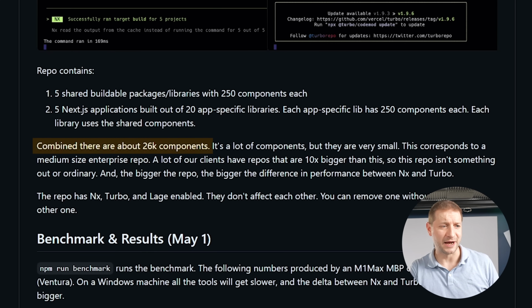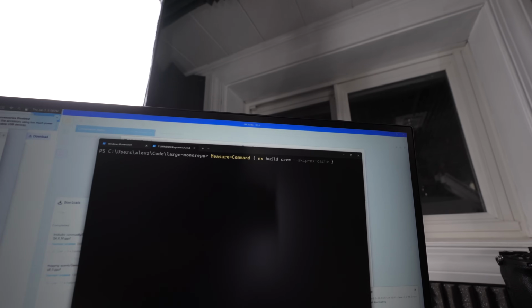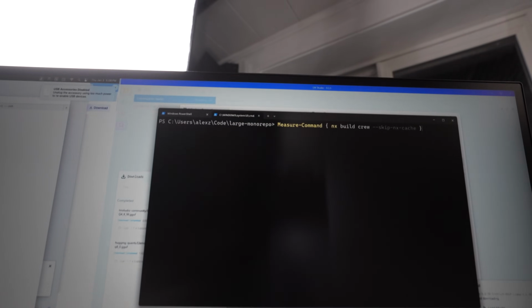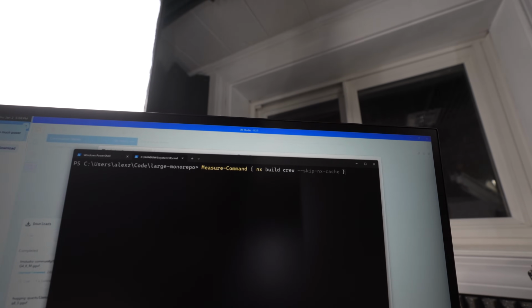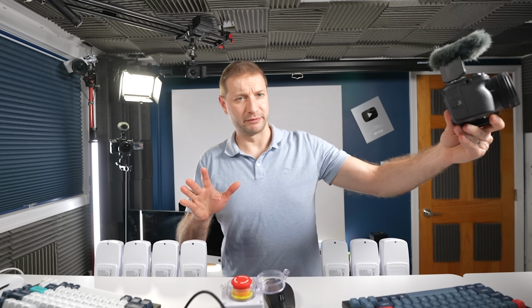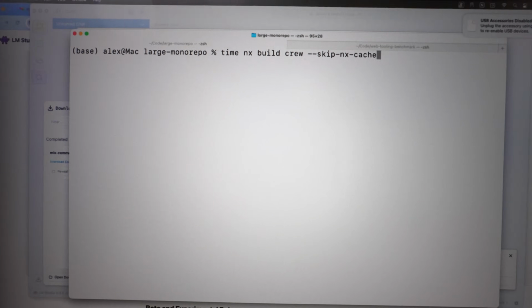About 26,000 components total. Now I'm gonna build one of the apps, and the command for that is, on Windows, you have to use Measure-Command. It's a PowerShell command so you can get the timing, and then nx build crew, skip nx cache, because we're gonna be skipping cache so we can rebuild everything. But on Macs, the command time is built in, so we're gonna use the time command for that.